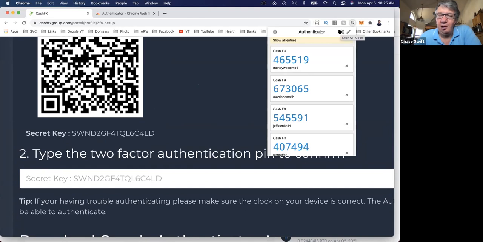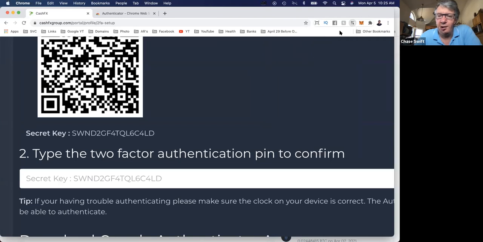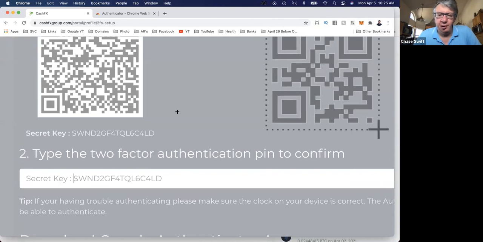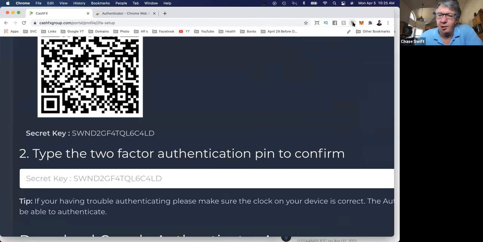Okay, and you can edit and you can do things manually. I don't know how to do it here. That's all right. You can do scan. Let me see. No, that's not going to do it. I don't know how to do it manually on this little app.